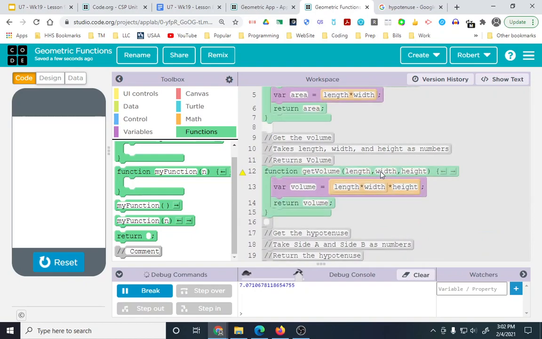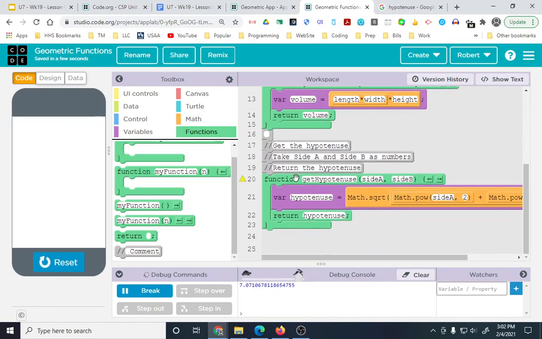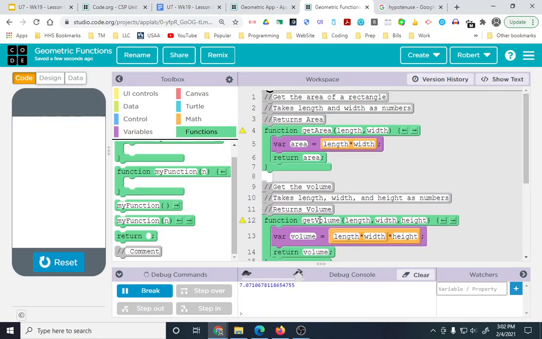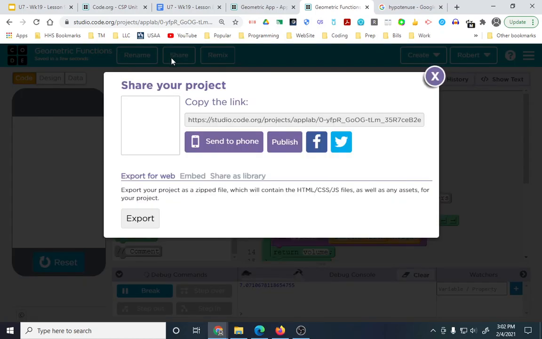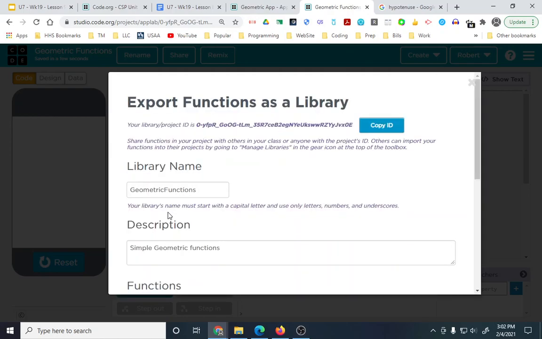Show blocks again, so we're going to see what it looks like. We got our comments, get area comments, get volume comments, get hypotenuse, and now we have these functions that can be used. So let's demonstrate this being used. First, well, I guess first let's share it. So share, and then share as library. Share as library. It takes whatever you have named and then puts it in together.